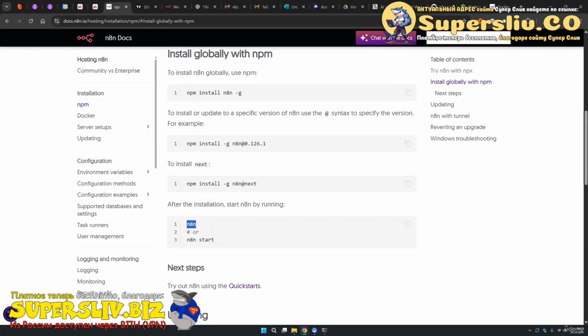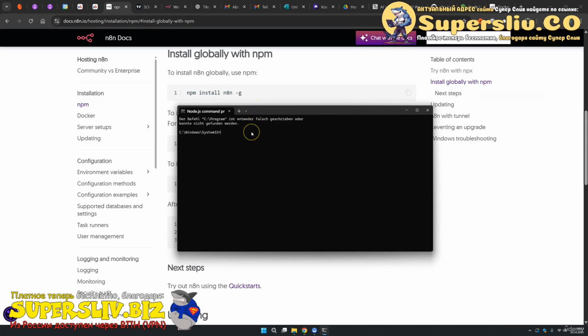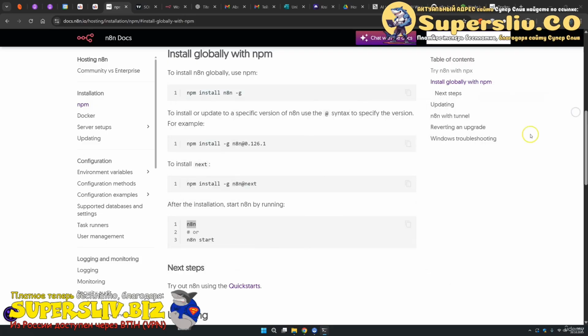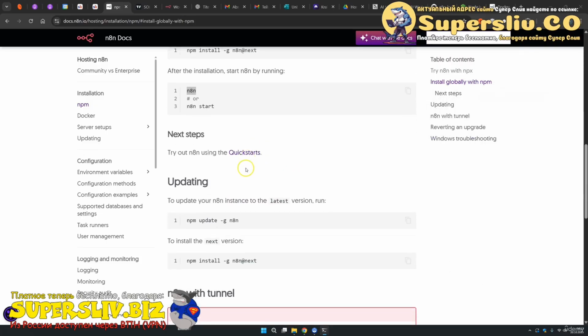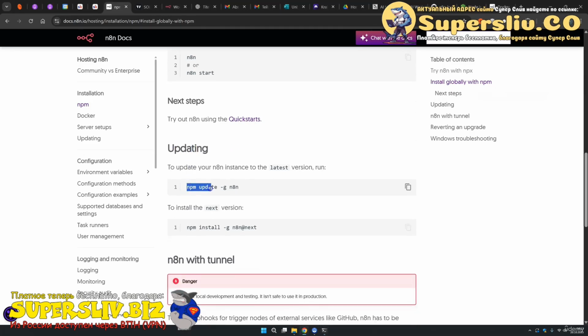So you can simply type in n8n in your terminal. After your installation is done, you type in n8n, you send it out, and then n8n will spin up on your machine. This will take a tiny bit because I have a lot of workflows running right here. And in the meantime, I want to show you how you can run updates. Of course, here you can see it. Use npm update -g n8n to update your global installation.